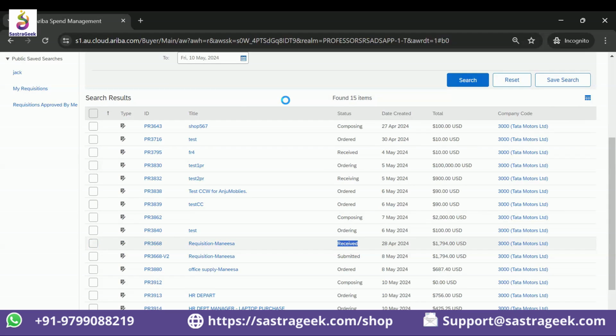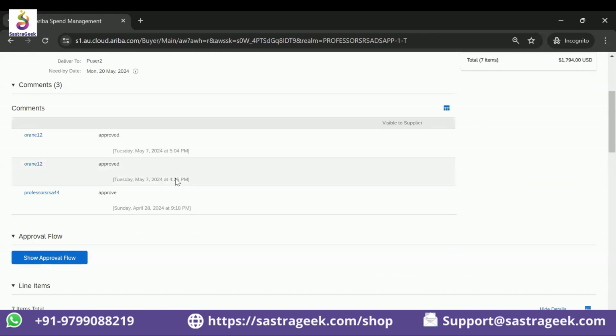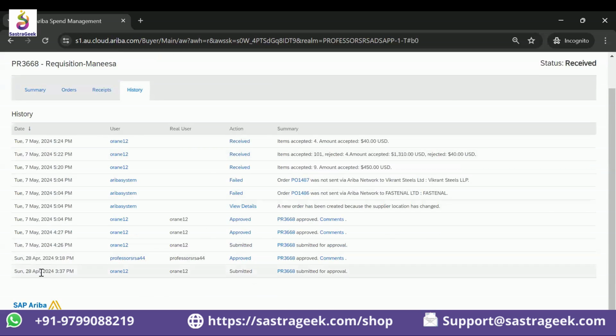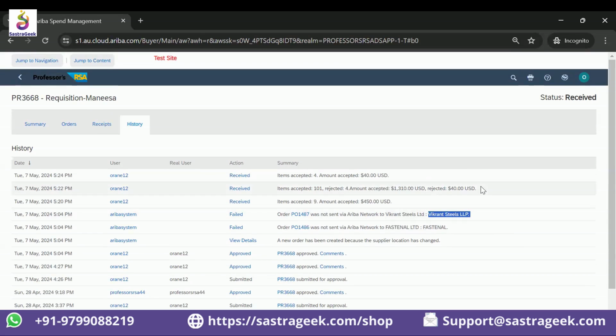I'll click on this PR. Then I should be able to see the entire history of the details. So when this is approved, okay. And when I go to the history, the system will show me that on 28th April, the PR was submitted and a PO was created. It could not be sent to the supplier. That's fine, because we need to have a relationship with the supplier existing. Since it is a demo system, the relationship has failed. That's the reason it is not there.